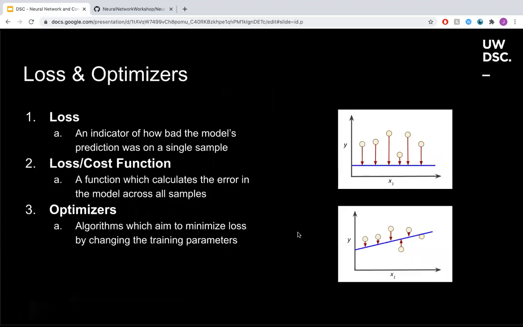Then we're going to talk about losses and optimizers. This is a really important concept that sometimes gets overlooked when people just plug and play, look at a notebook and copy and paste some areas, but this is an important part in understanding how a neural network actually trains and how it learns. So here are a few more definitions.